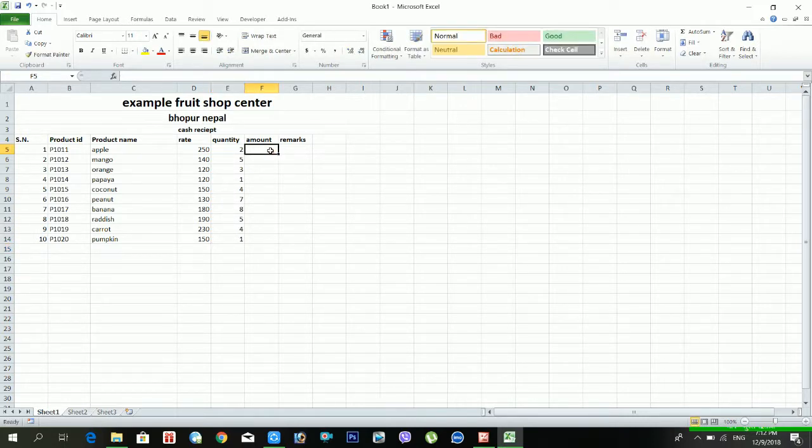Okay, so for the amount I'll use one formula. The formula is rate into quantity. So first of all, we need to put equals to, right? For the rate, we need to click here, rate into quantity. Okay, enter. From the corner I'll increment like this. It means if you buy 2 kg of apple, which per unit price is 250, then you have to pay 500, right?